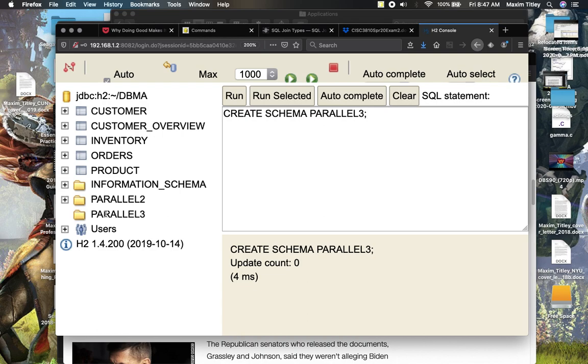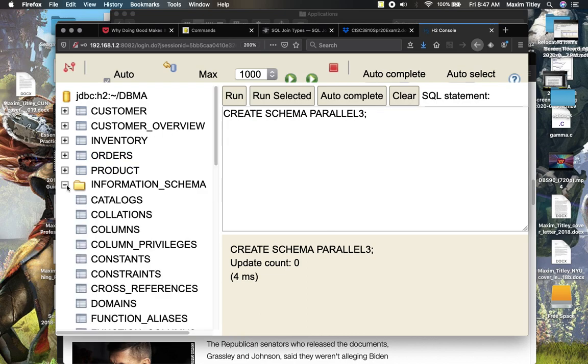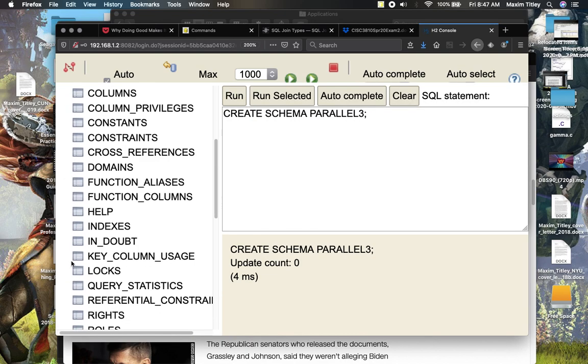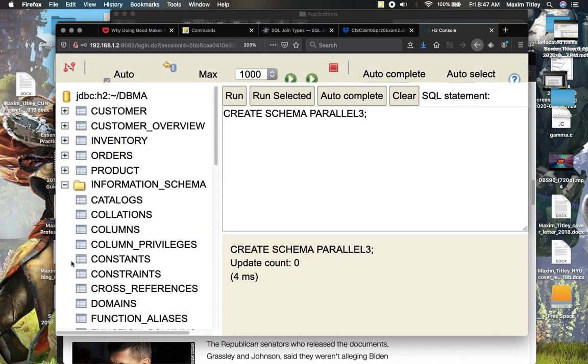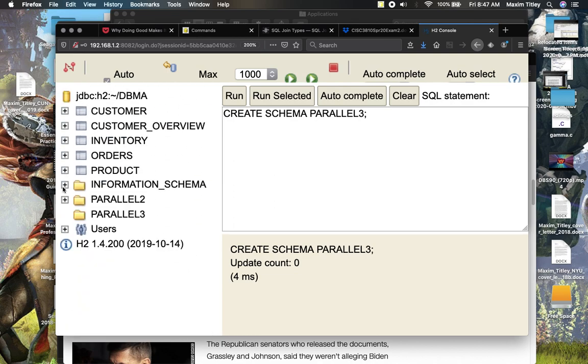Previously, you probably had one called public. You may have things like what we have here. This is what the database already includes, so that's not for you to worry about.